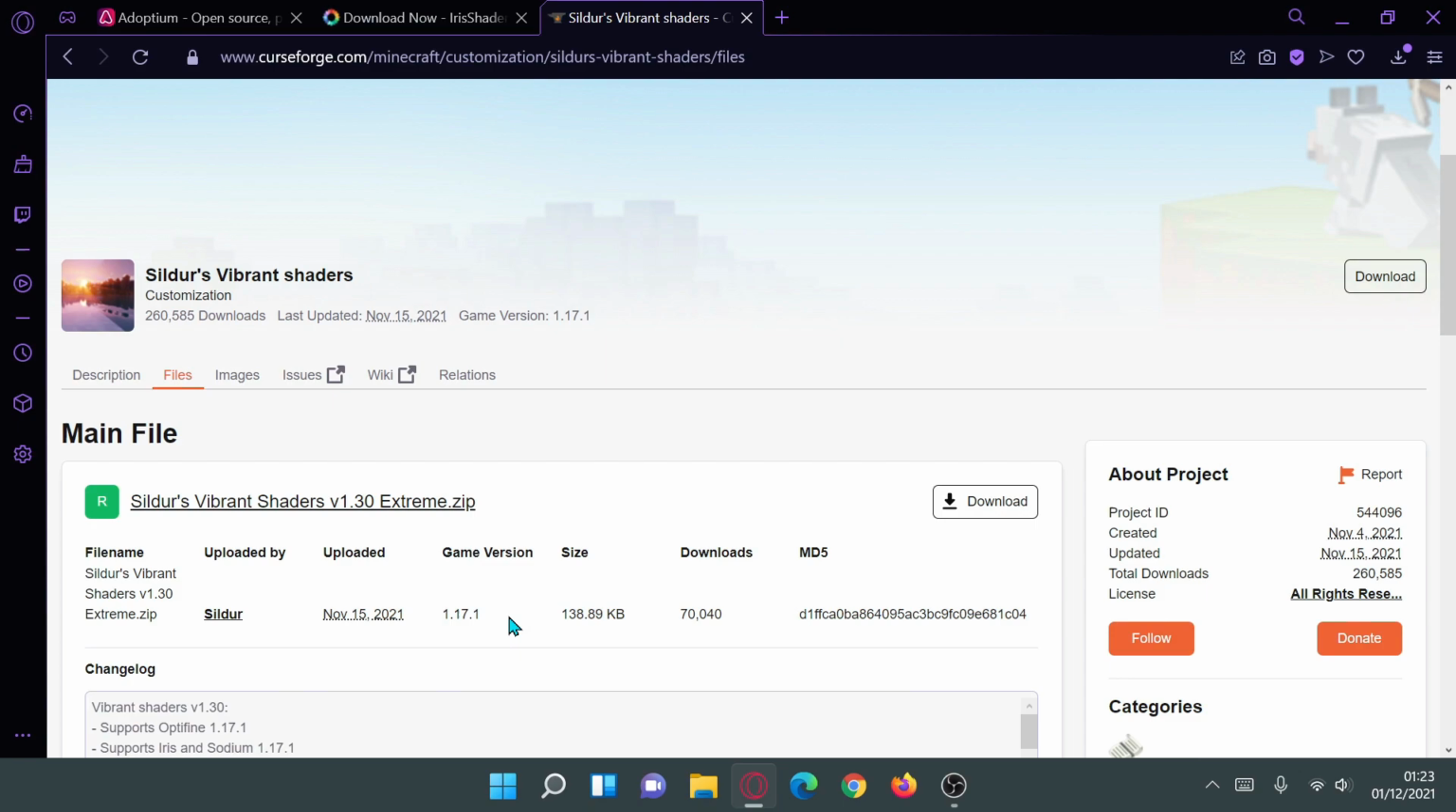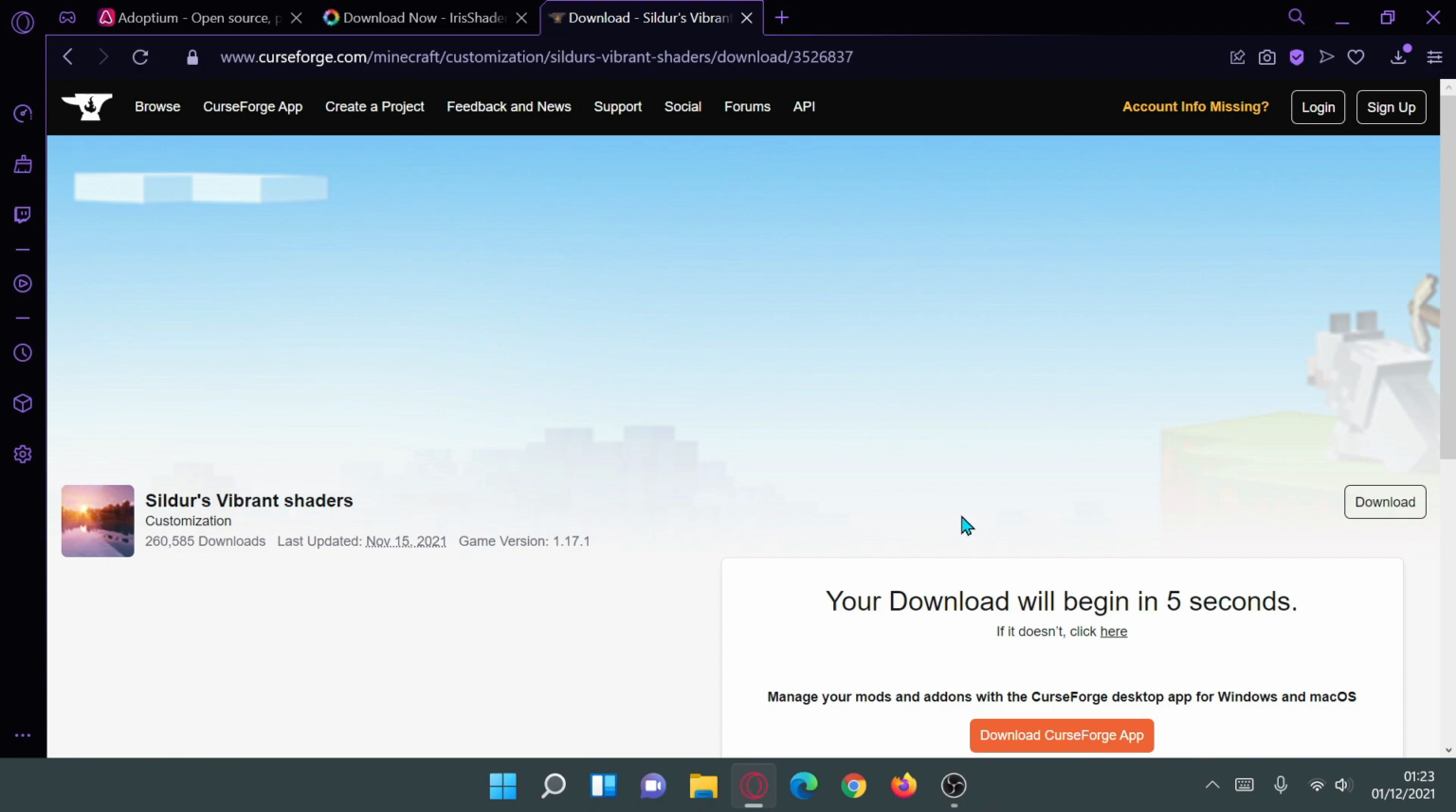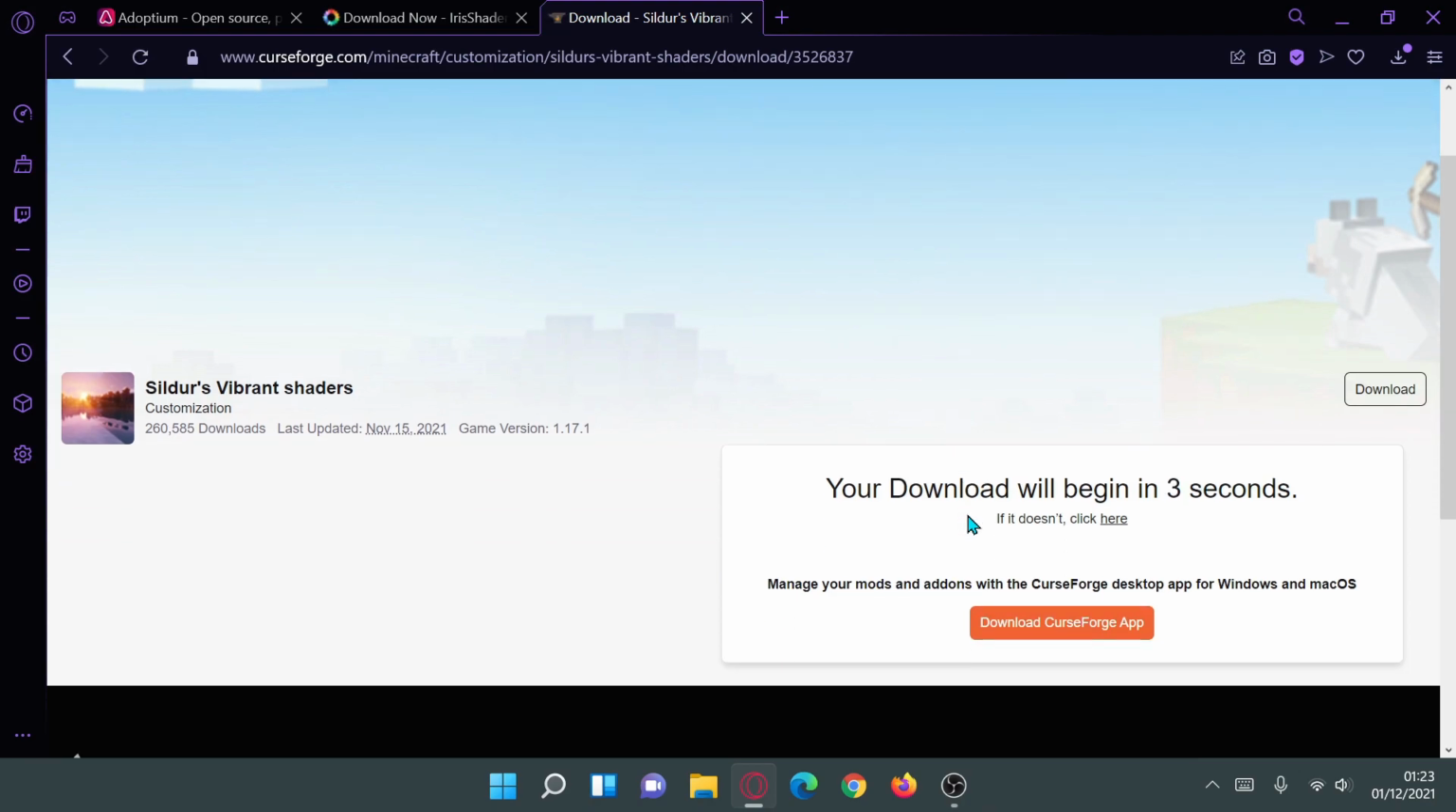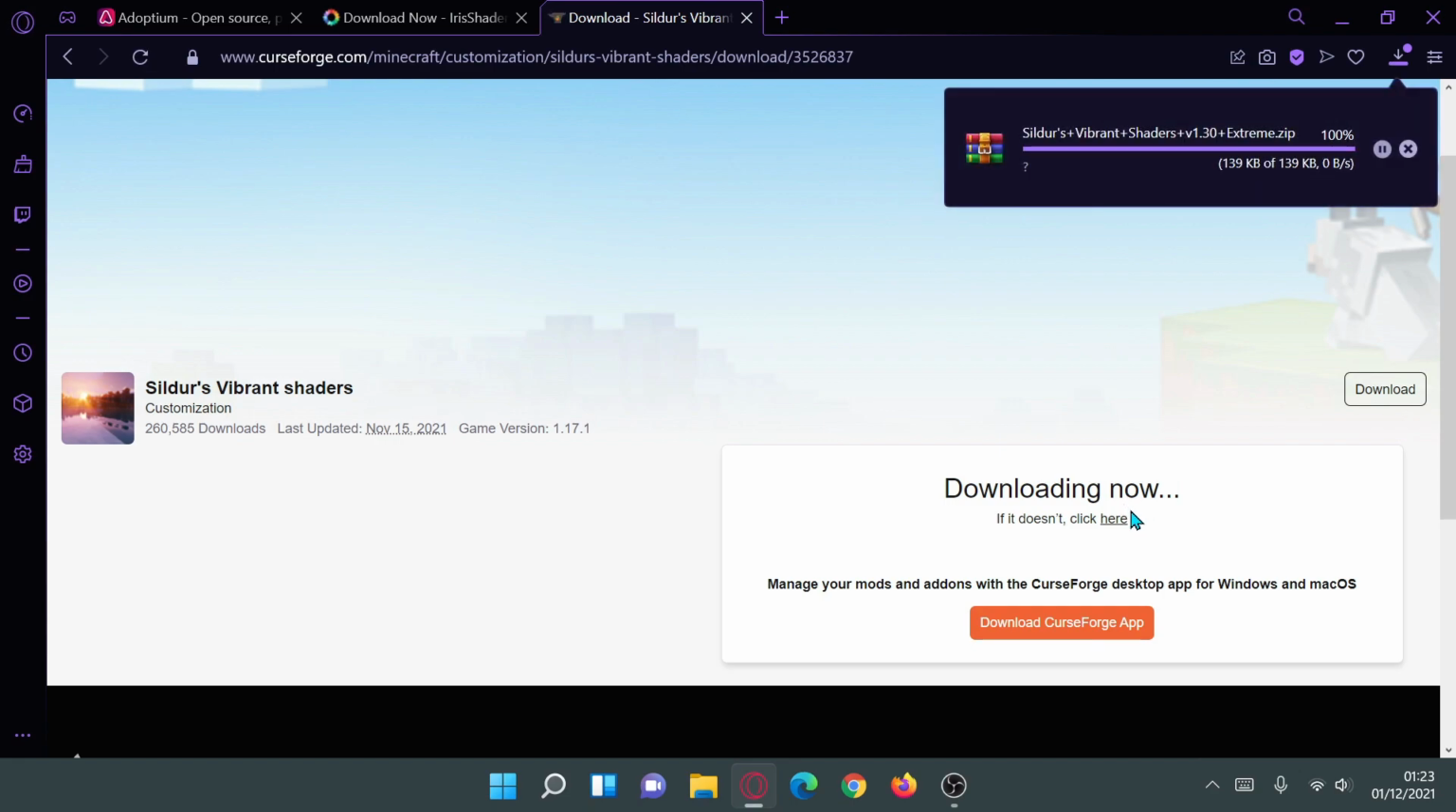Obviously you guys can see it does say game version 1.17.1. We were literally using 1.17.1 like yesterday, so it hasn't been too much of a time gap there. So we can click on download to download these shaders. It does take about 5 seconds for the download to start, so just wait for that to start, and then it will finish the download. It is a small file, as you guys can see.